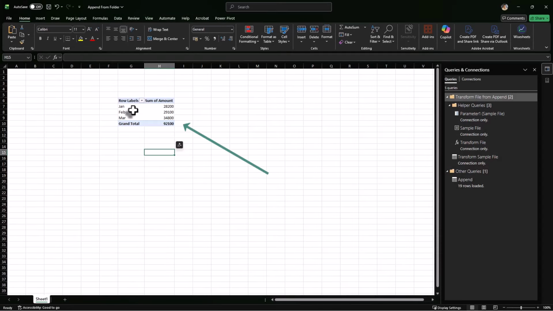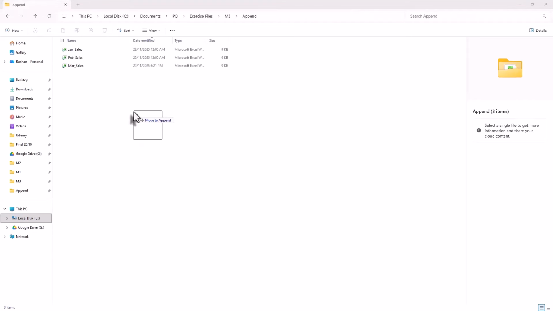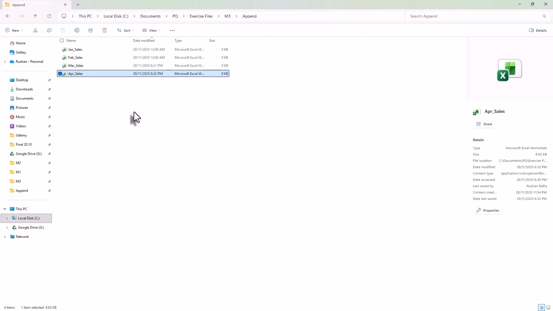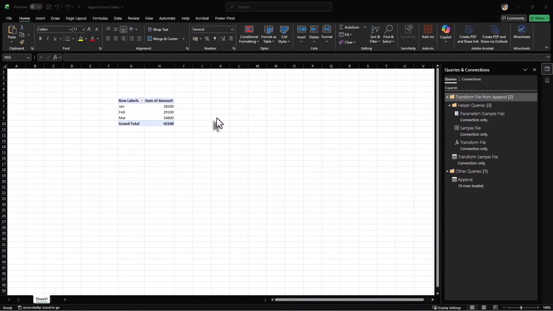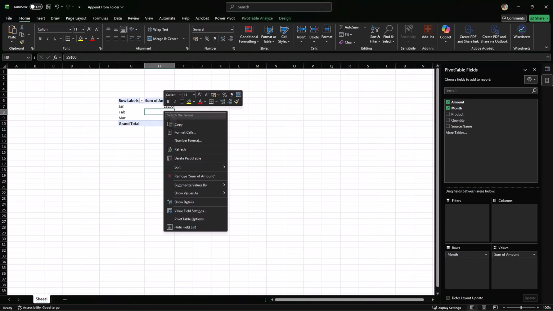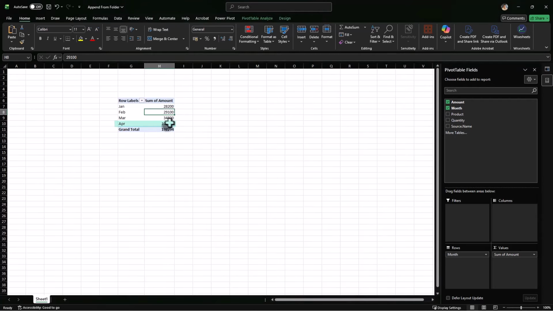I have a consolidated pivot table here. Currently, it has January to March data. Once the April data becomes available, I'm just going to drop the April file into this folder, which I have connected the Power Query to. Now I'm going to go back to my pivot table, and without touching the Power Query at all, if I just refresh it, the April data should flow in as well.